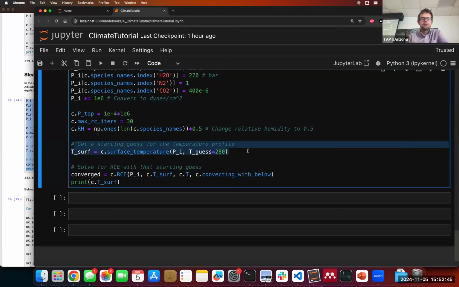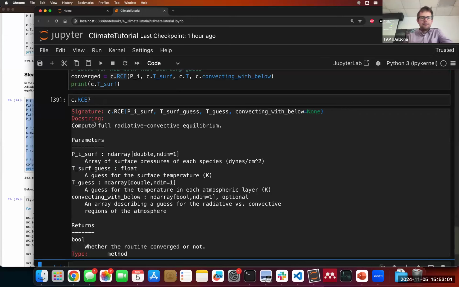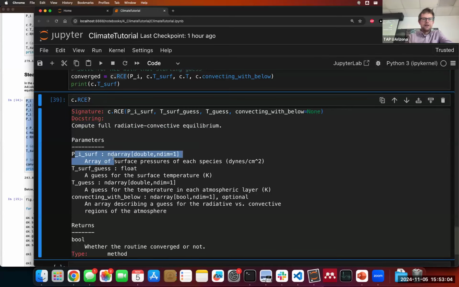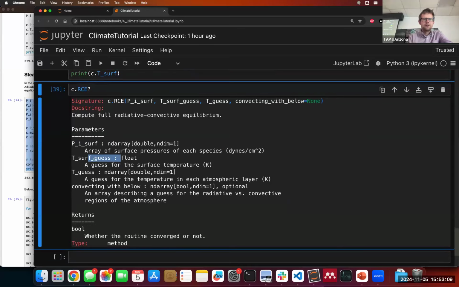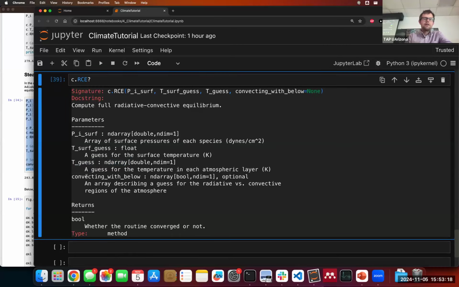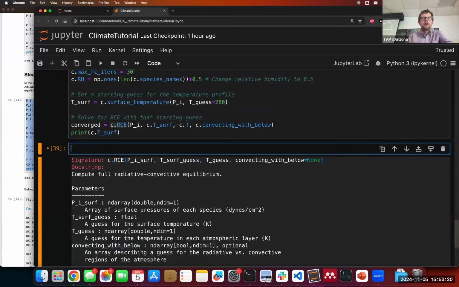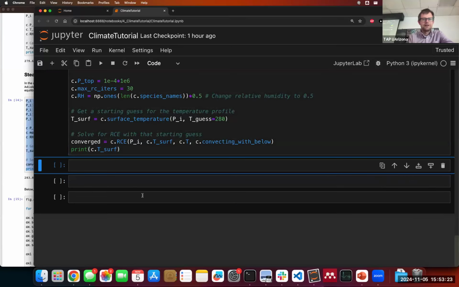What we're going to do is get a guess for the temperature structure using the simple model that we talked about, and then try to solve for full radiative convective equilibrium using this method, RCE. This method computes full radiative convective equilibrium. It takes in the array of pressures of each species, the surface pressure, the surface temperature guess, the temperature layers guess in the atmosphere, so temperature as a function of altitude, and then the convecting pattern in the atmosphere. There's a lot to talk about there.